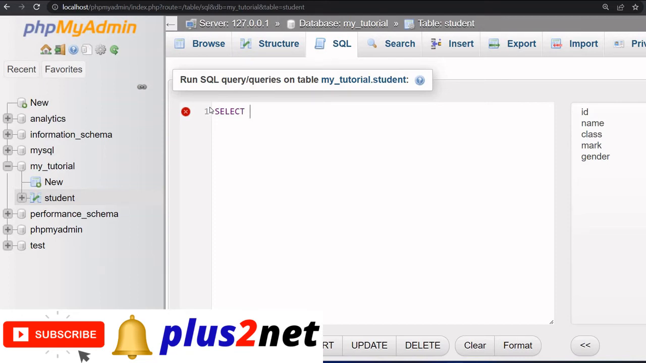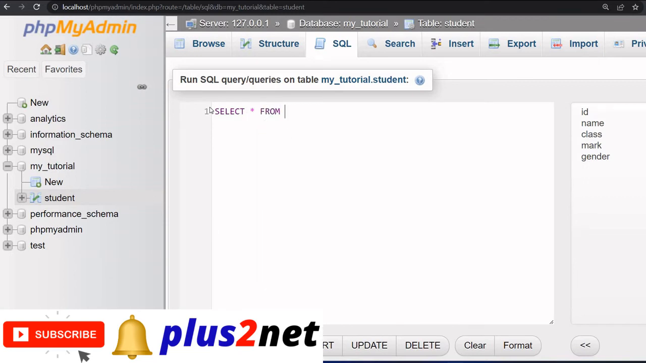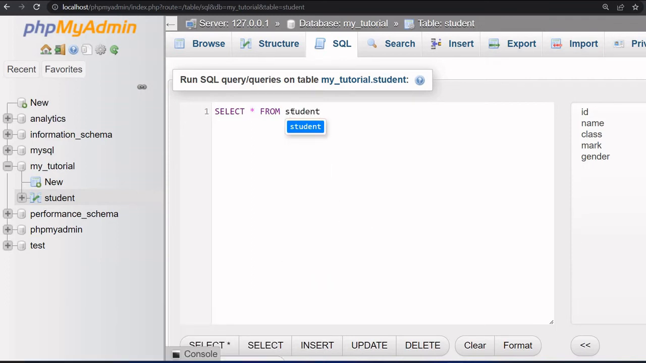But note that at this stage MySQL is not case sensitive, whereas in other databases you may face some issues where the case matters, and then there are different ways to handle it. Select star from, because from is also a part of the query. So here I am writing star, which means pull all the columns. Select star from student. Now that's fine.